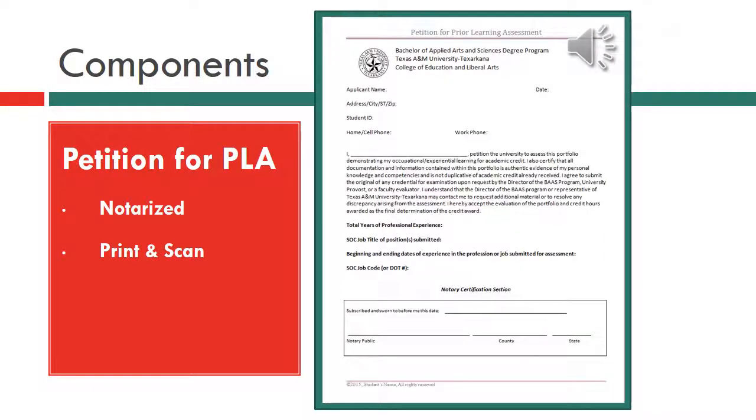The petition for prior learning assessment is another document that has to be physically printed, signed, and scanned. It actually requires notarization as well. You are applying to the university, or petitioning the university, to award you college credit for your prior learning. And so this is a legal document that has to be submitted. That's why it has to be notarized.